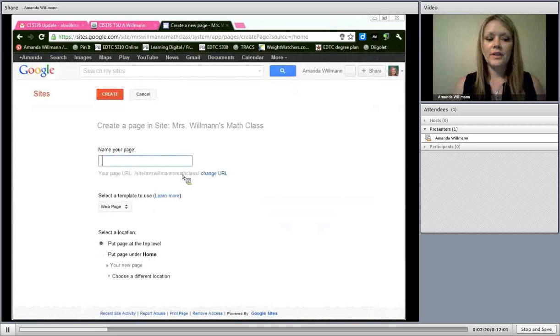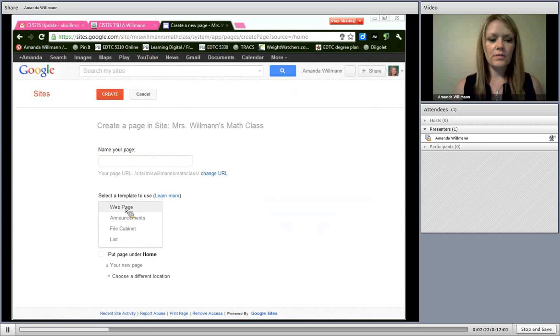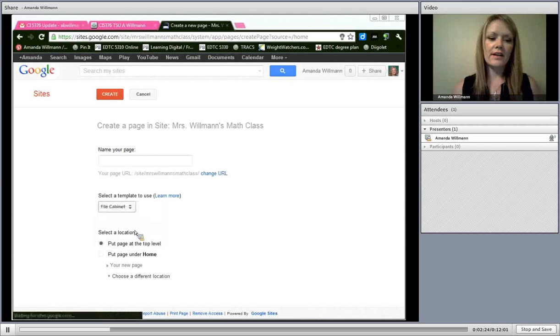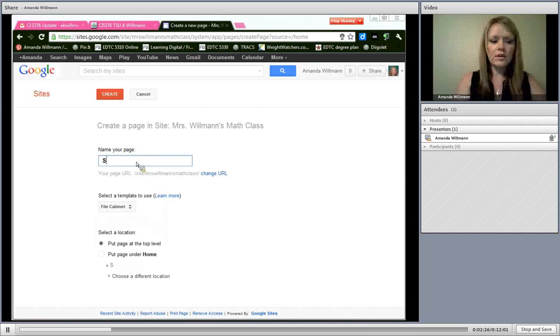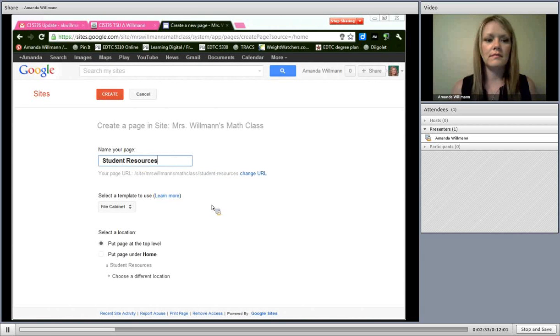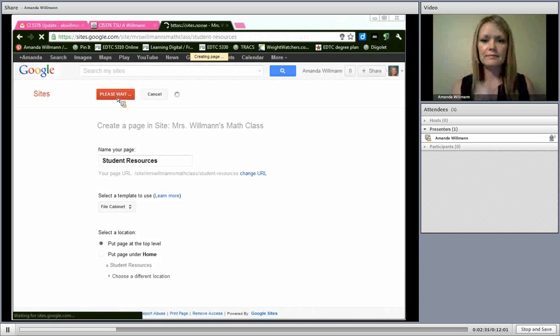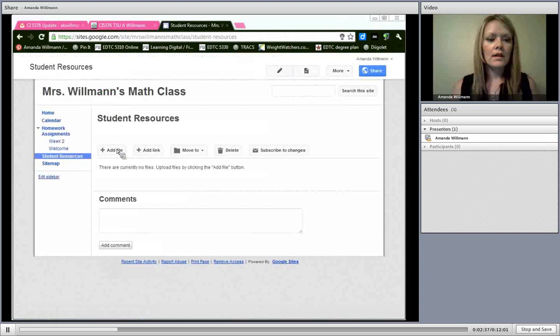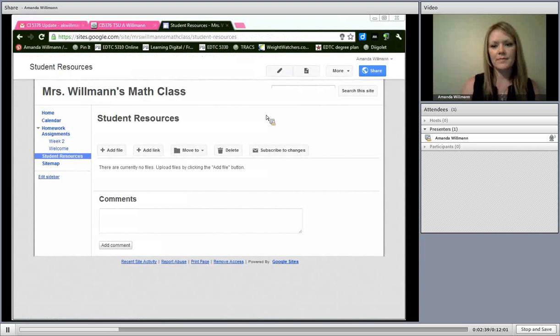Another different type of page. We did a web page, we did an announcement. Let's try a file cabinet. We're going to call this one Student Resources. File cabinet is also a very good name. Create that page. And so again, very generic because I didn't select a special template or anything like that, but I just wanted to show you the options that are available.